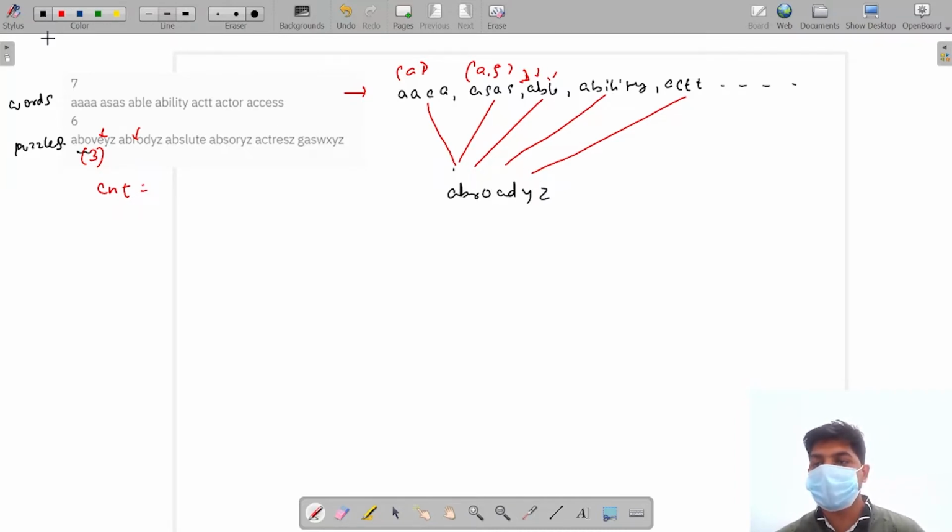Now it will also perform the same task. It will one by one consider all the puzzles, and it will check which are the valid words for this particular puzzle. First condition: whatever is the first character of the puzzle, that should be present in the word. So A is present in this puzzle, so first condition satisfied. All the characters of this particular word should be present in the puzzle. It has only one character, A, which is present in the puzzle. Second condition satisfied, count will increase by 1. So this is a valid word for this puzzle.